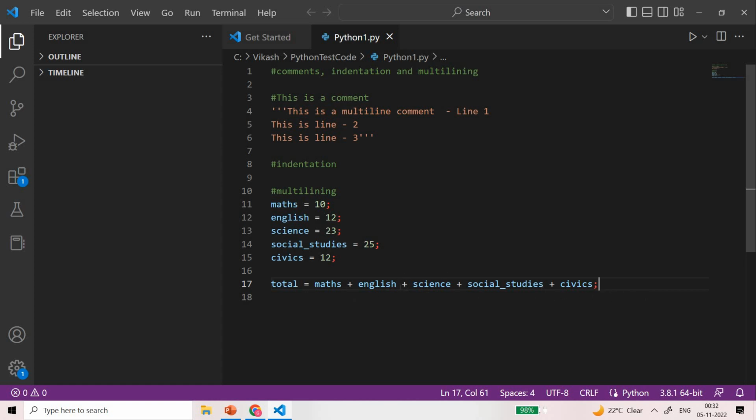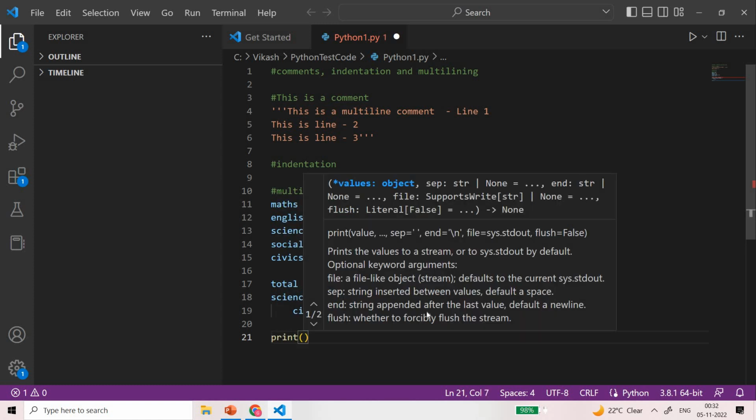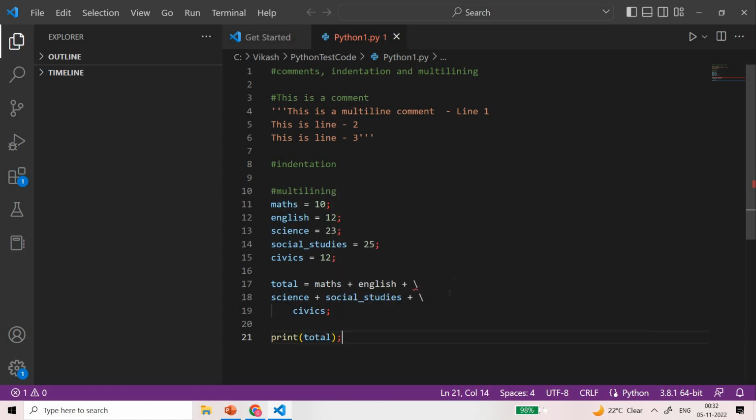But if you want to give it in multiple lines, if you want to break it from here, then you use this symbol, this slash. Okay, and after that you can add the rest like this. So this way you can do it. You need to remember that you need to use this symbol in case of mathematical operations. Okay, so now this has been done like this: maths plus science, everything. And now you can print the total here. Okay, so this is the way you can write it. And now let's run it. Run without debugging.